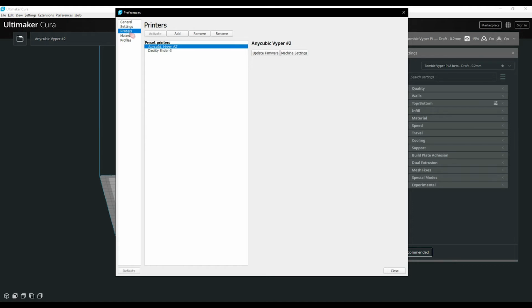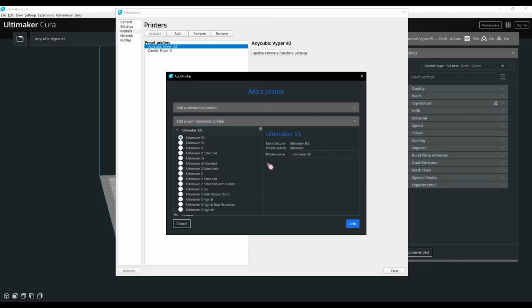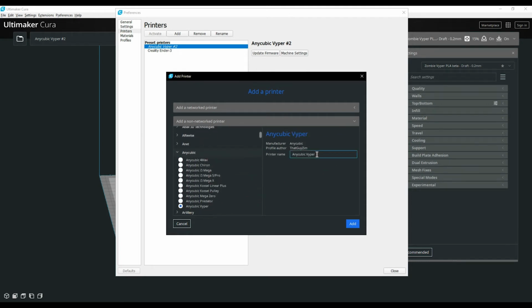Next, let's move into the printer section. This is where you're going to add your machines. I already have mine in here, but I will show how to add one as well. First thing you're going to do is click on Add, then Non-Network Printer. This will bring up a list of printers. Find your printer and then click on it. In my case, it's an Anycubic Vyper. Once you find your printer, click on Add. That will take us back to the main screen.